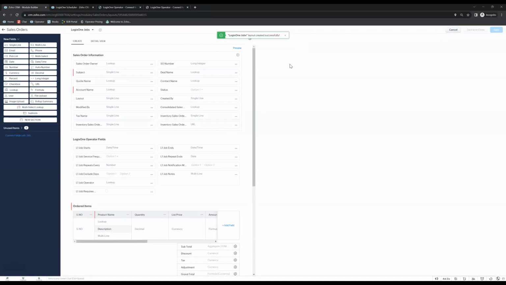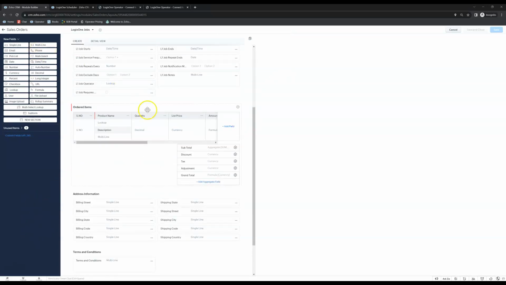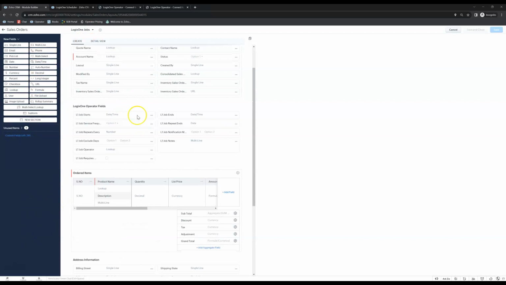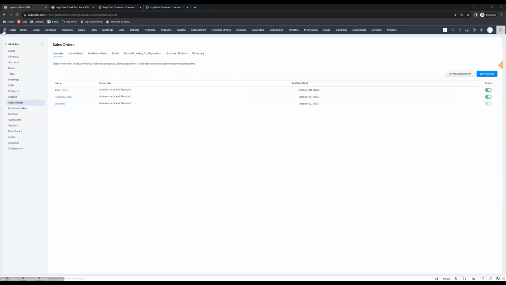All right, so now you can see here that all I've got is these fields, so that when I go and create a job, I can use this layout to make it easier for my admin team to quickly create jobs. Okay, so that's sales orders. So the next module that we need to make some updates to is the invoices module.